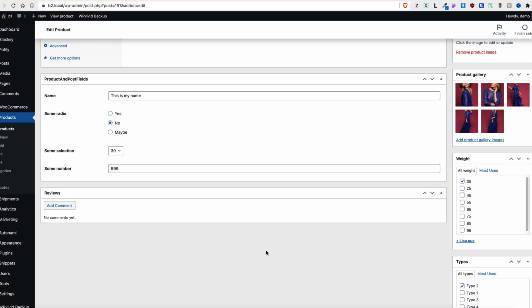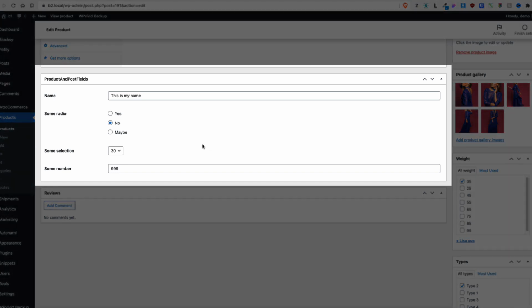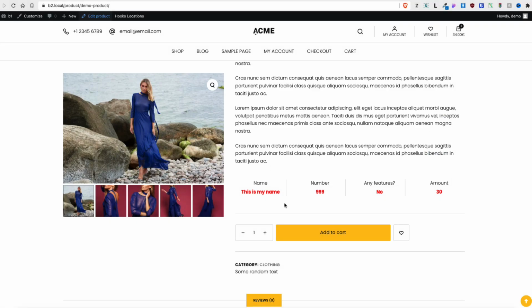In this video I'm going to show you how to create custom meta boxes and custom fields without any extra plugin, for example without Advanced Custom Fields or Pods or Toolset. We're going to output those fields on the WooCommerce product pages, like the one you see on the screen right now. We're going to output them on the front end.